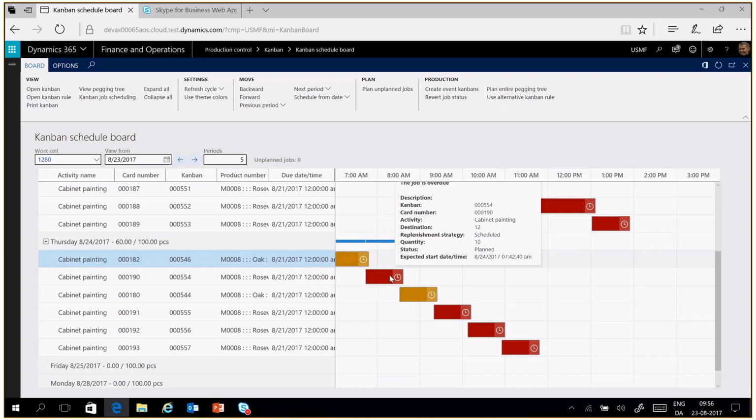We have generated, under these Kanban rules, 14 Kanban activities, and I showed you how to load these unplanned Kanban jobs to the work cell 1280 in this case. And then how to use automatic scheduling, respecting already booked capacity, and then how to move around and reschedule already scheduled Kanban jobs in the Kanban schedule board. So with that said, this is the end of this demo. I hope you found it useful. Thank you very much for this.